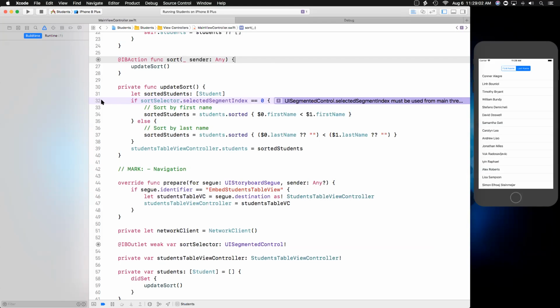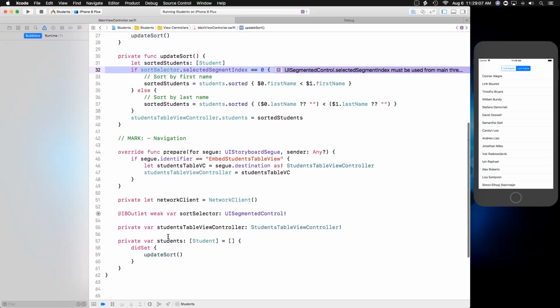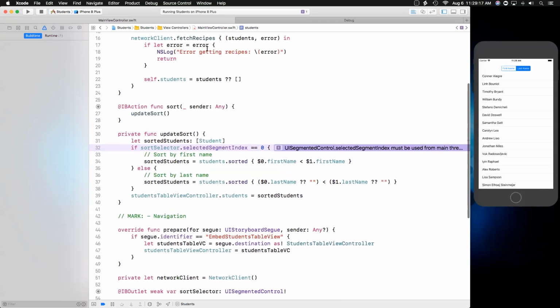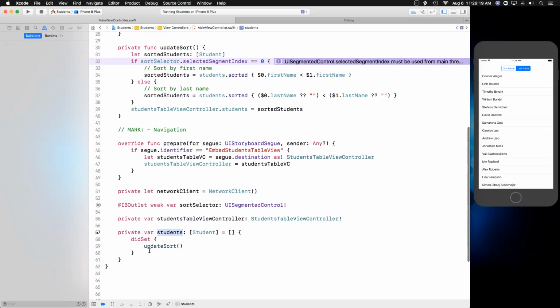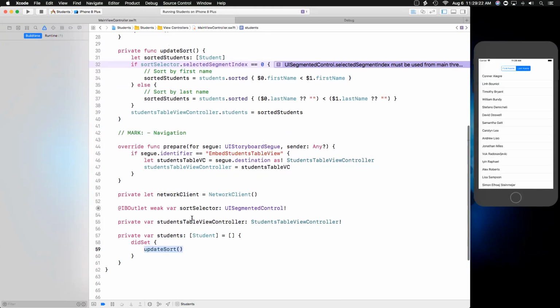Yes, for those of you that have hit this runtime error, this is on purpose. I want to talk about it. I changed the did set for the students property to update sort because if this changes, for example, because we just loaded students from the network, we need to sort those and give the students table view controller the new values.